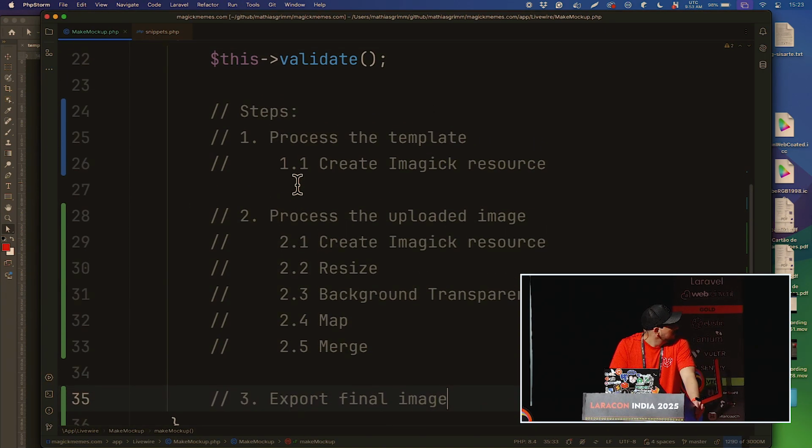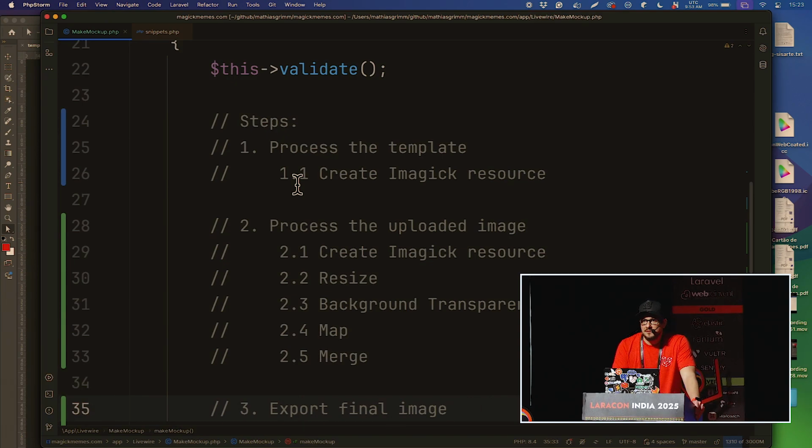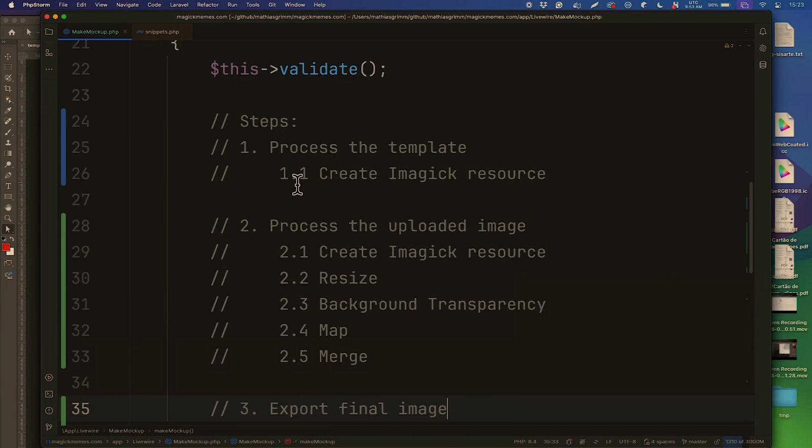So is the code okay to read? Everybody can hear it? Can read?